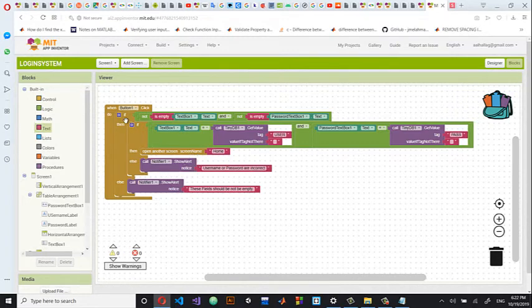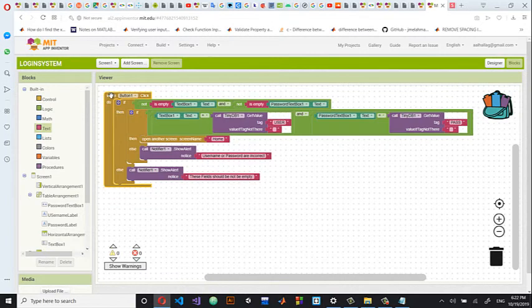Alright, if things go smoothly and he entered exactly what he registered with, he will be transferred to the third screen, which is the home screen. Okay, so cool.